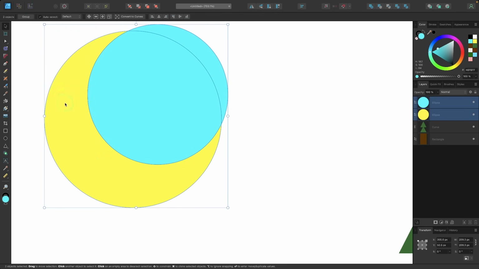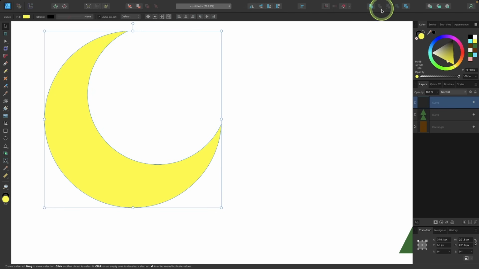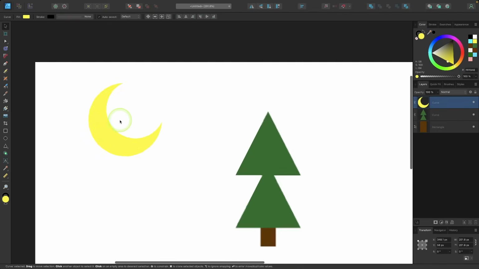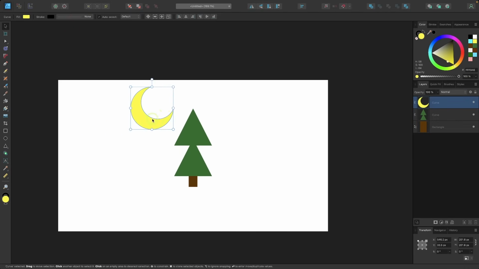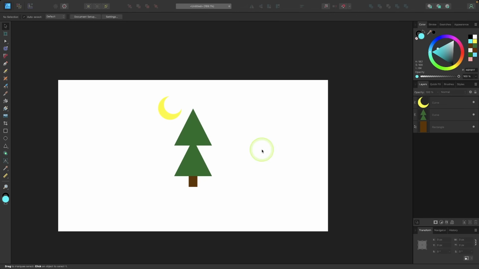I'll hold the Shift key, click on that object, and I'll come over here to the Boolean Operations and I will select Subtract. And now if you zoom out, you can see we have a little crescent moon shape that we could place next to our tree. And you could even scale this down if you want. Just make sure to hold your Shift key while doing that to preserve the aspect ratio. And there you go. That is how you can use the Align menu.